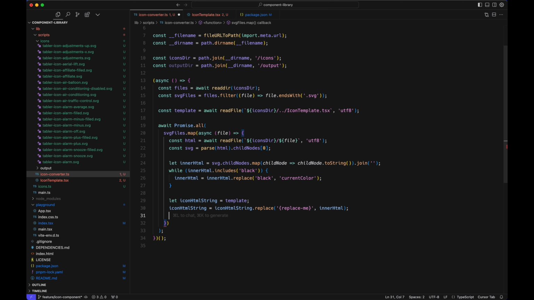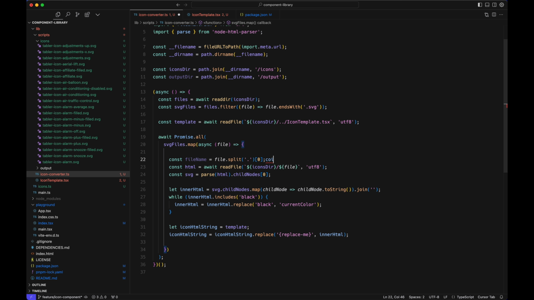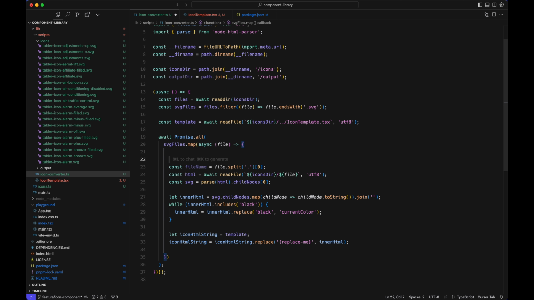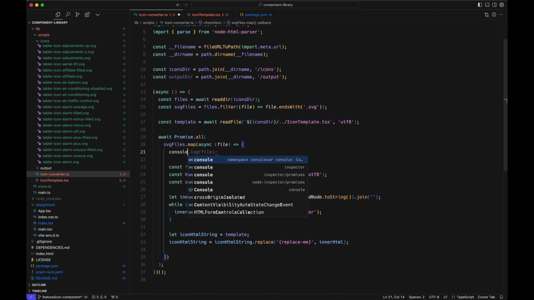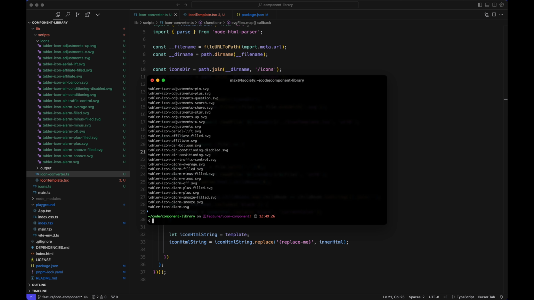Now we need to just fix the name of the icon itself. So we can do that at the top actually. const name equals, so now we got the actual file name. So first of all, let's just log the file name so you can see what the name of the file is. You can see that it's tabler-icon-something, right? So we want to remove the tabler-icon-, so we just have the name afterwards, so alarm snooze, for example.